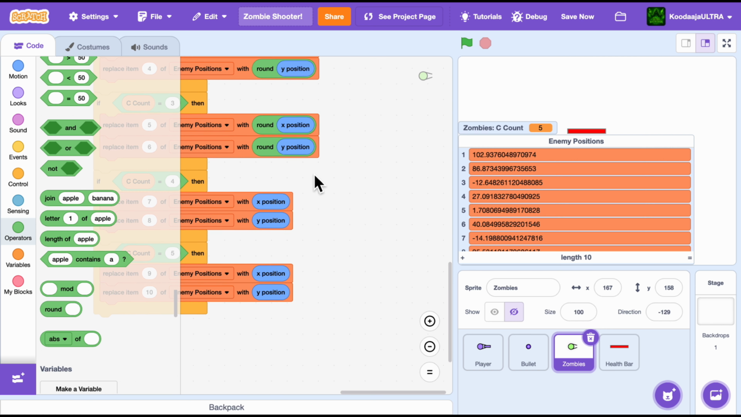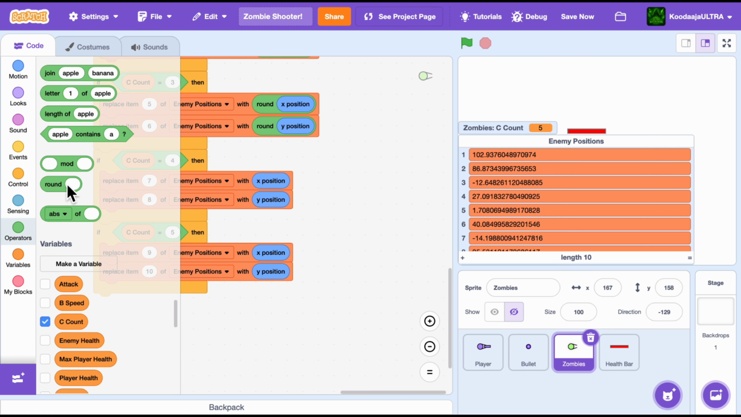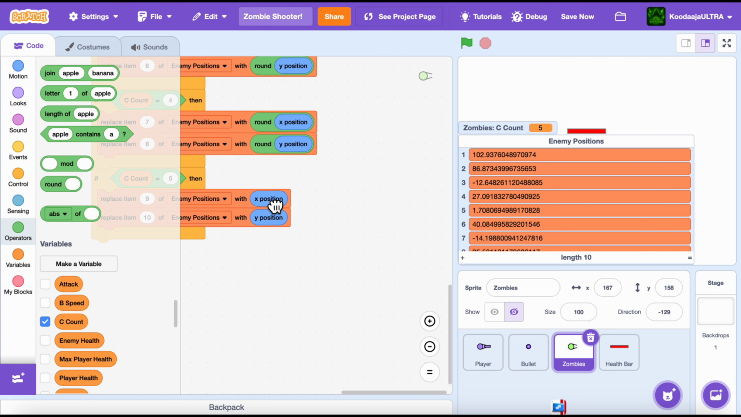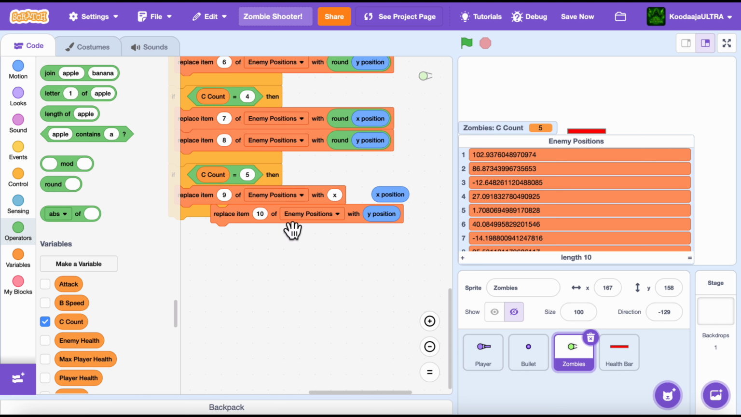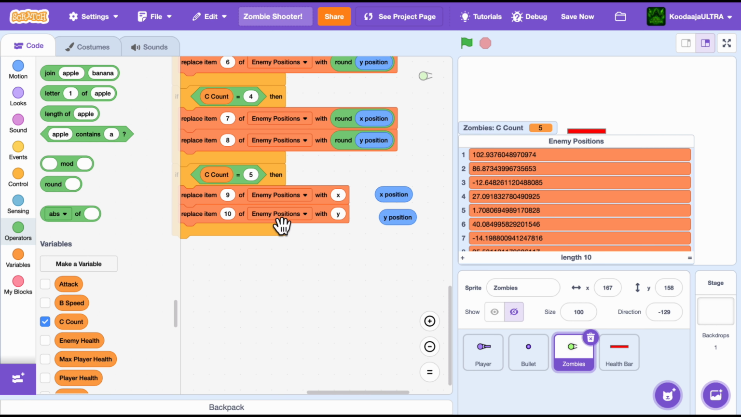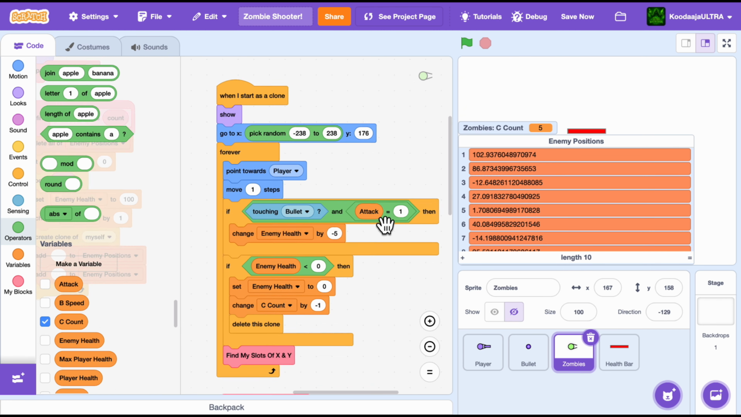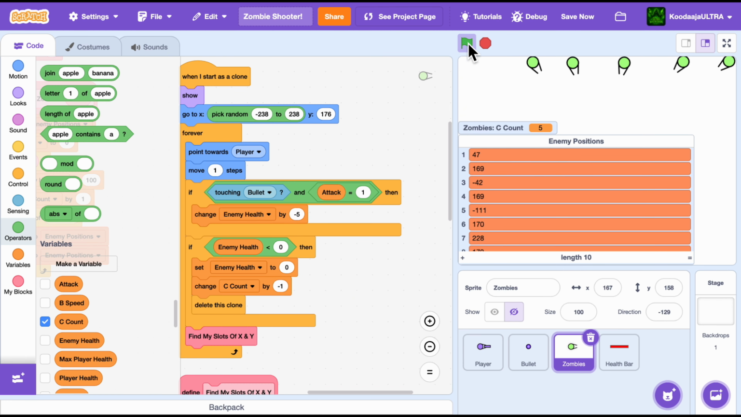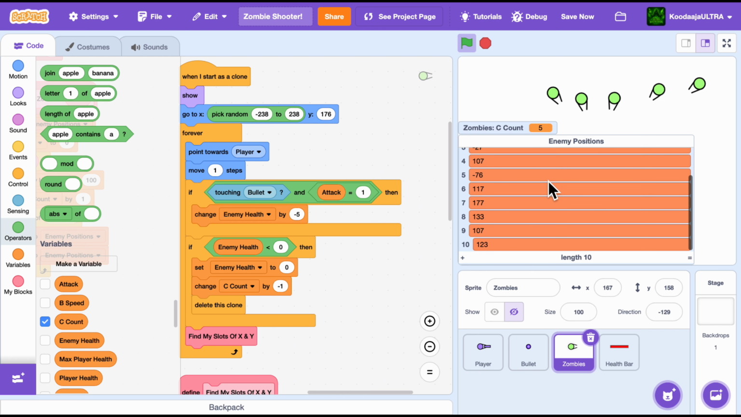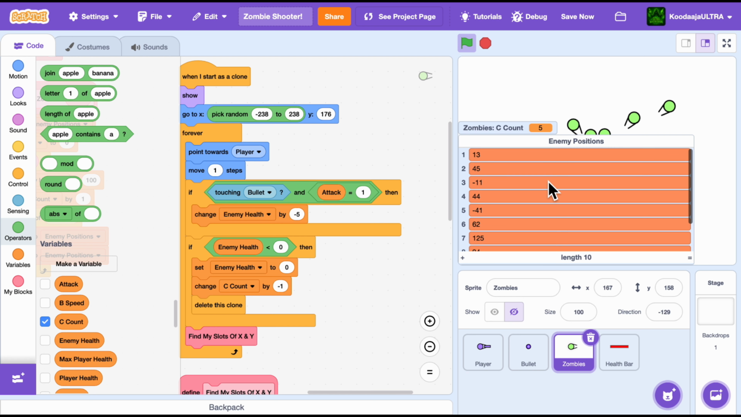So X, Y, and round, round, and more rounds. Oops. More rounds, round, round, X position, Y position, and let's see. And they are all clean numbers and very much understood.